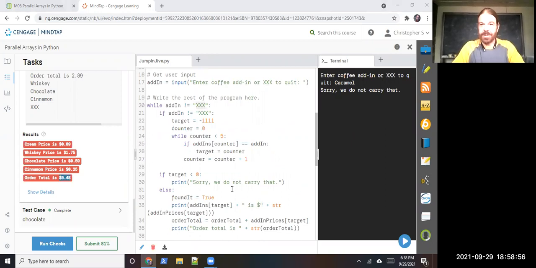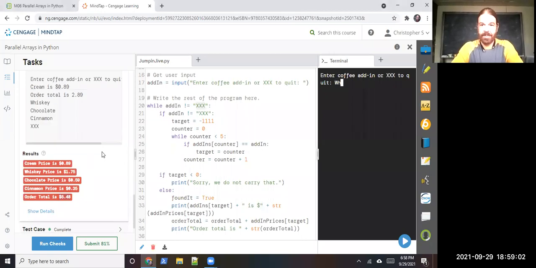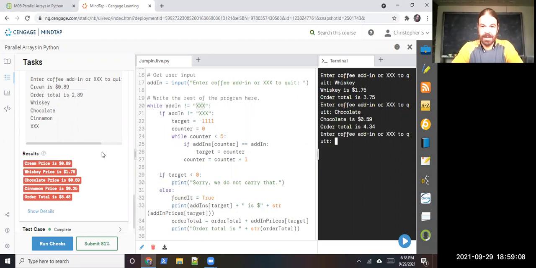Let's see what this output looks like. If we run that and say whiskey, then chocolate, then cinnamon. Oh. So cinnamon correctly.